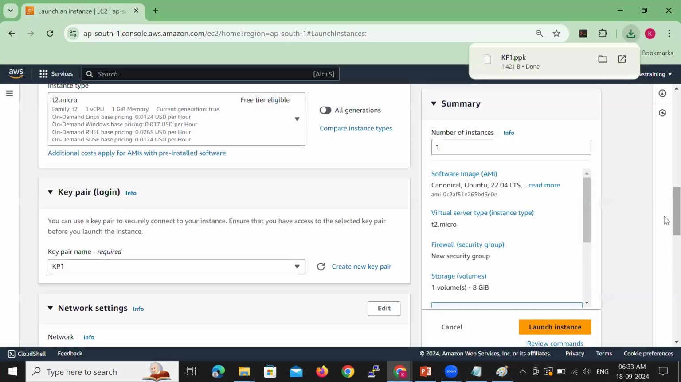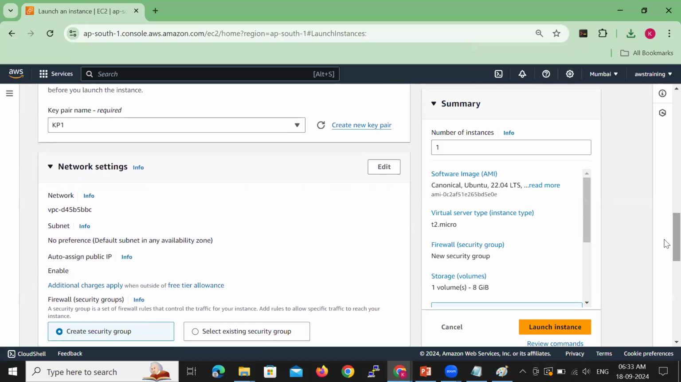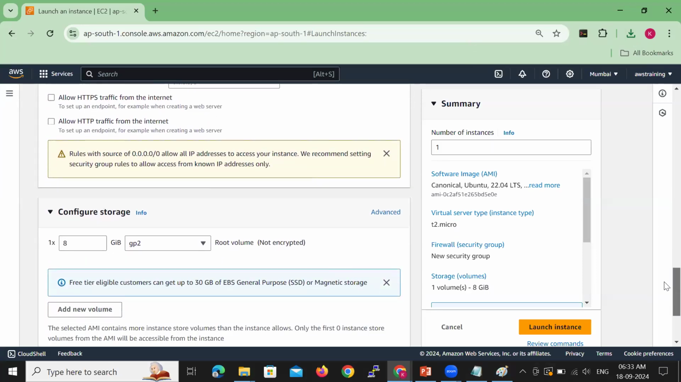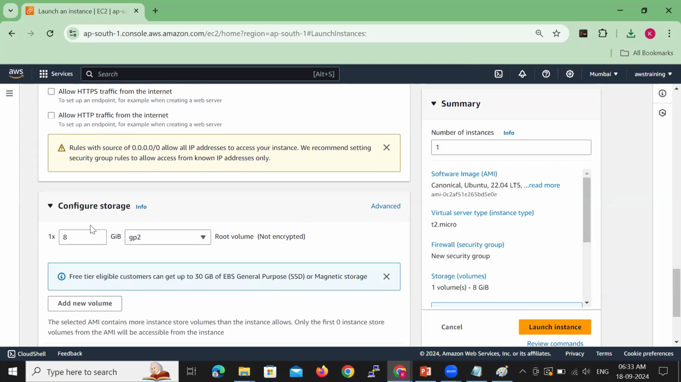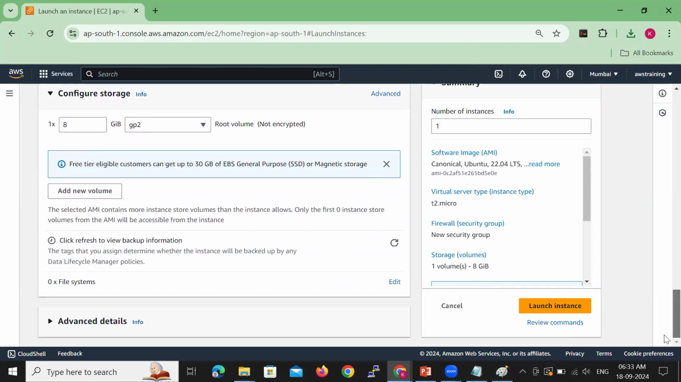Next, let's proceed. So key pair is downloaded. Take the default network settings. Don't change the network settings. Please take the default network settings. Perfect. And storage. Storage is nothing but the hard disk. This particular Linux machine comes with 8 GB of hard disk. Okay, that's fine.